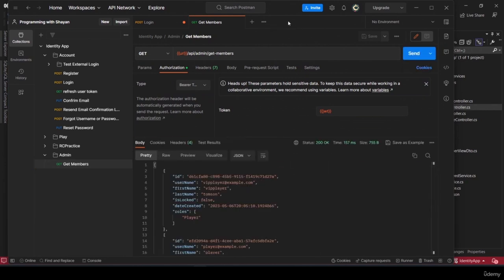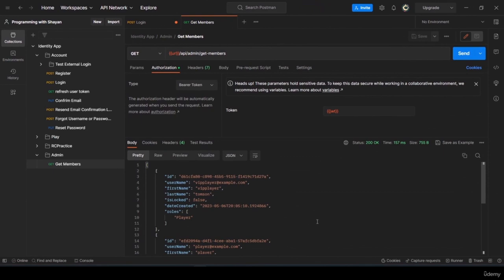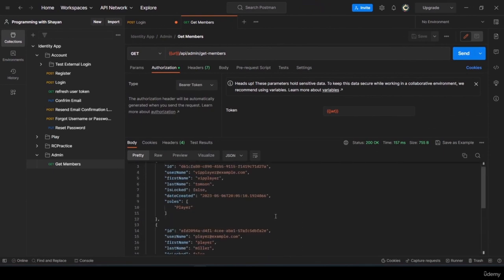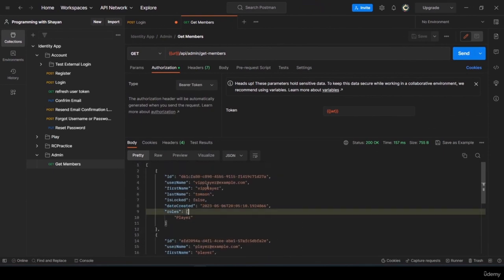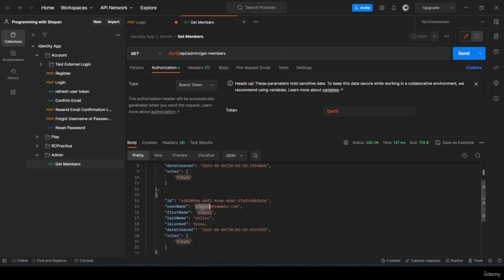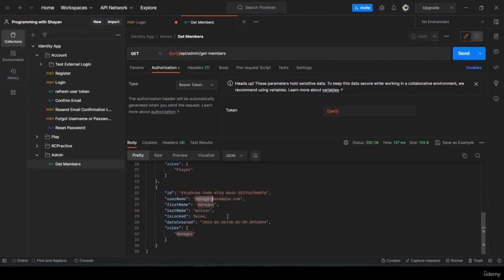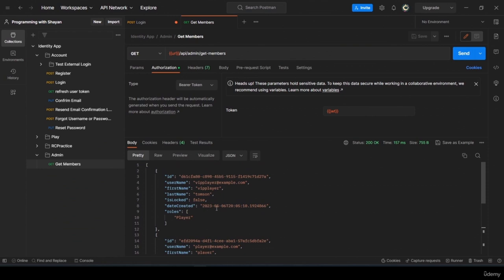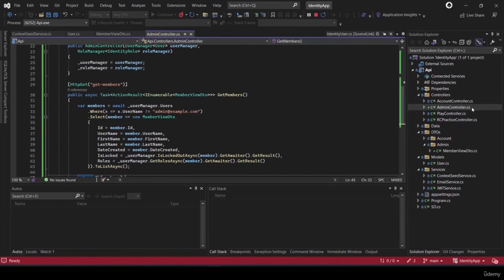And as soon as I hit send, then I get a result. And this is all the result except the admin user. So I can see VIP player, player, manager, and that's it. So we don't see the admin because we have a condition in our where clause. So if I open admin controller, we have a condition. So give me all the users except the username is not equal to this one.